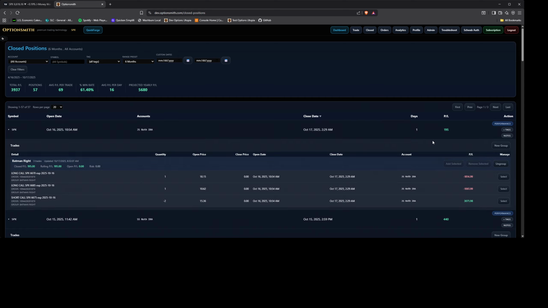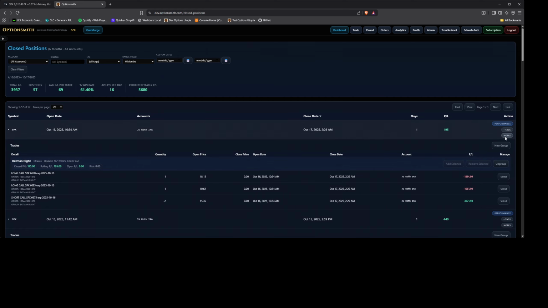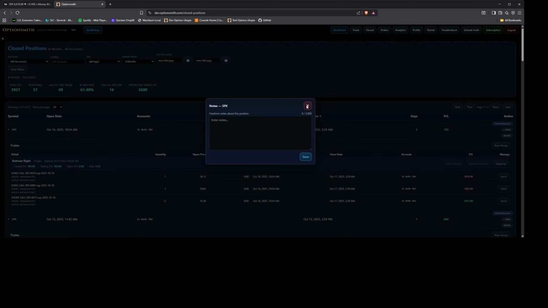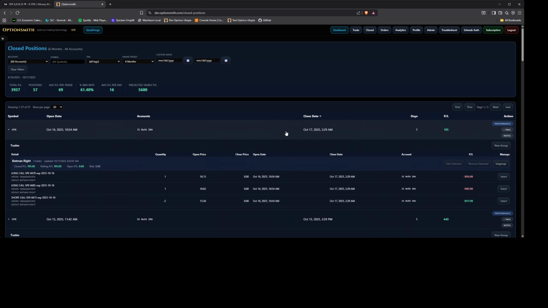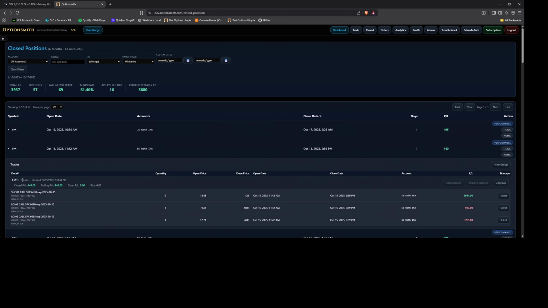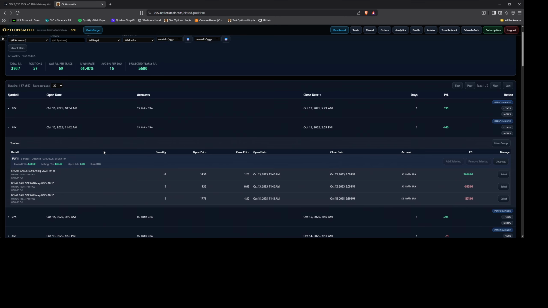And every position also has a notes capability, so you can enter in a whole bunch of notes about where you want to keep track of what you were thinking and what you were doing. So it's great trade logging capability as well.